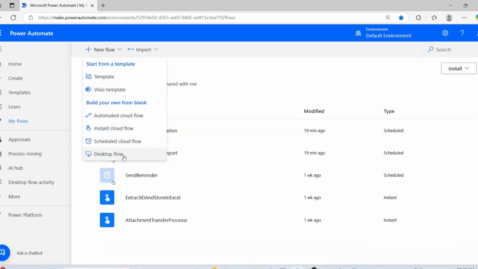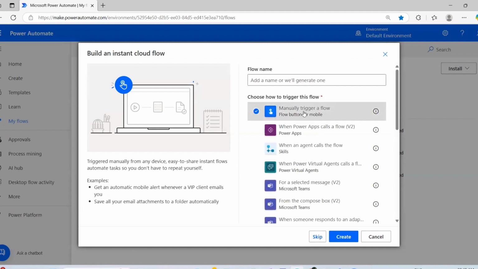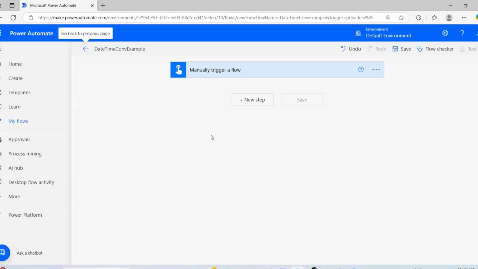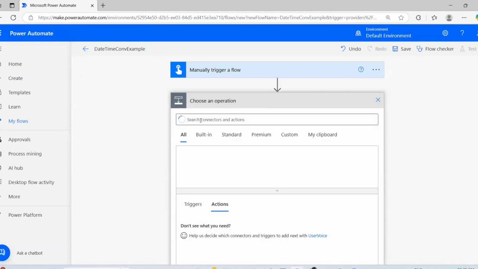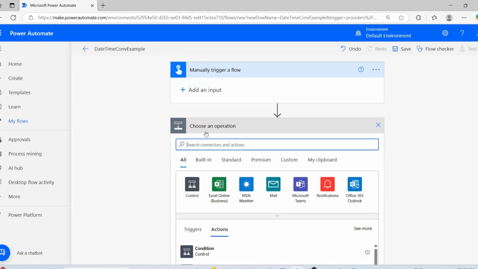You will end up having all these things. Just click on Instant for now. If you're dealing with multiple projects of your own, you can choose as per your requirement. For now, I'm going to choose the manual trigger flow. The flow name would be date time conversion example, and then click Create. Now we are good. This manual trigger is nothing but a flow that we have to run manually as per our requirement.